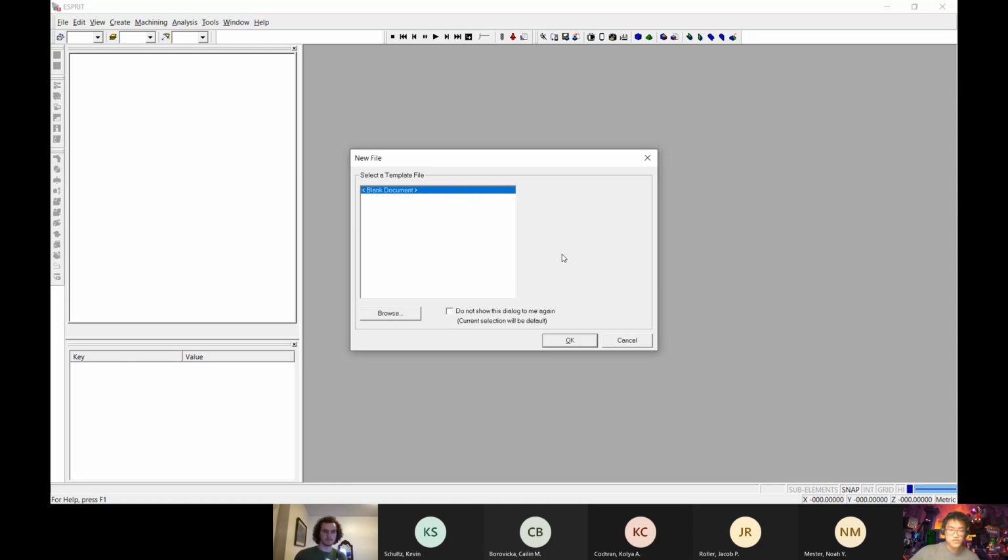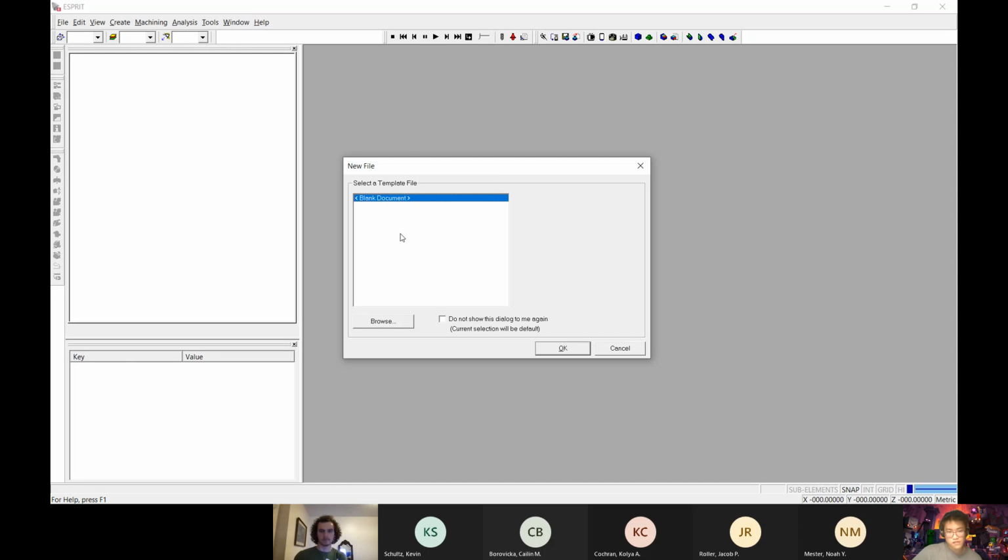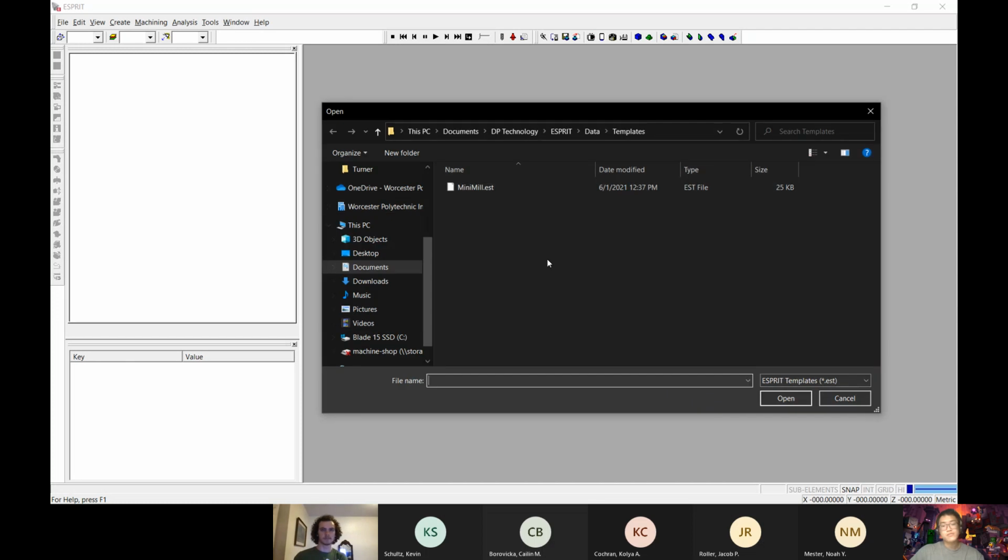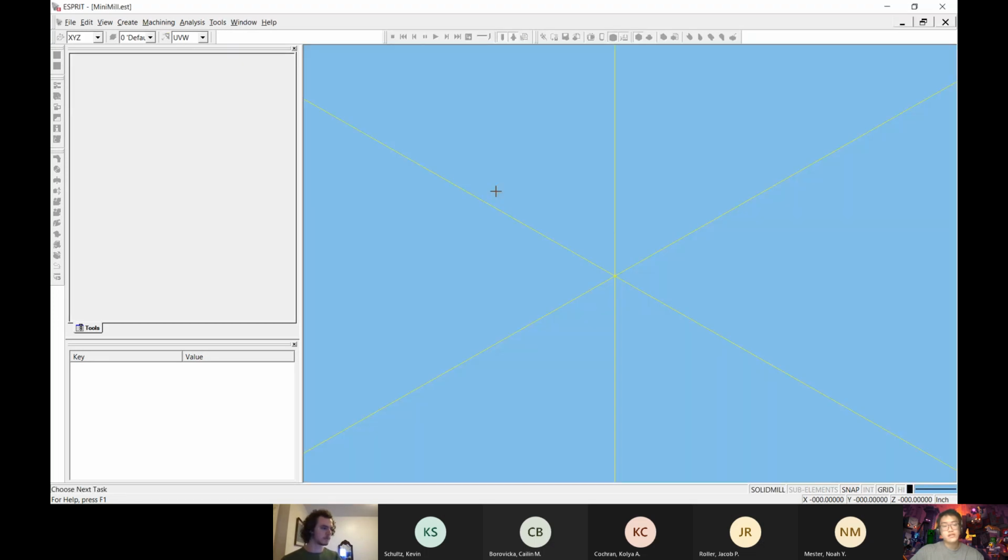Once you see this, it's going to ask you to upload your template file, which is the file called Minimill. If you click on Browse, it will automatically bring you to the template folder, which your template file should be in. And you can just double click it and it should open up.